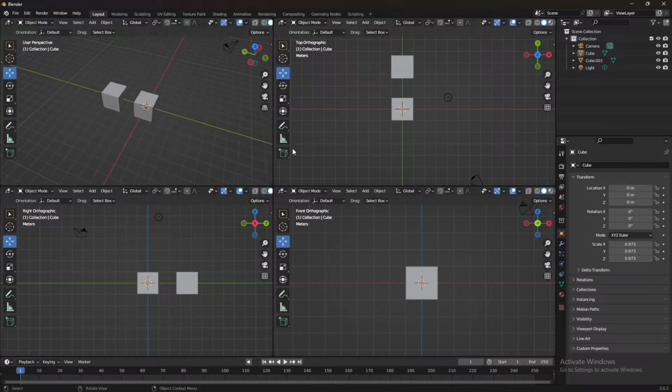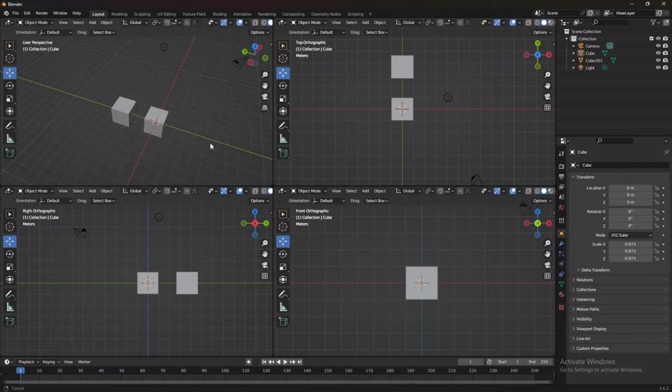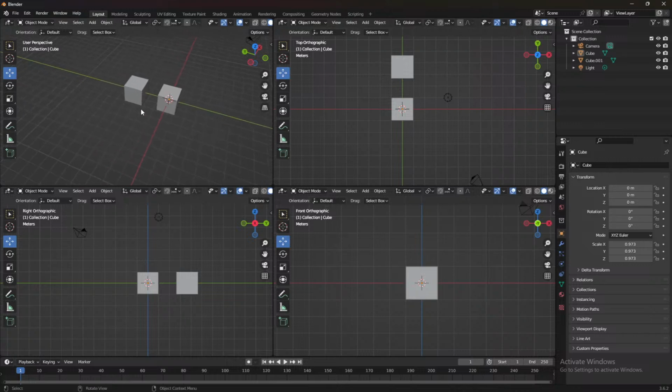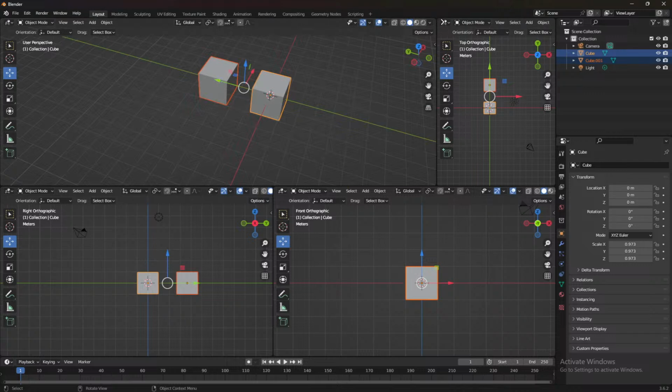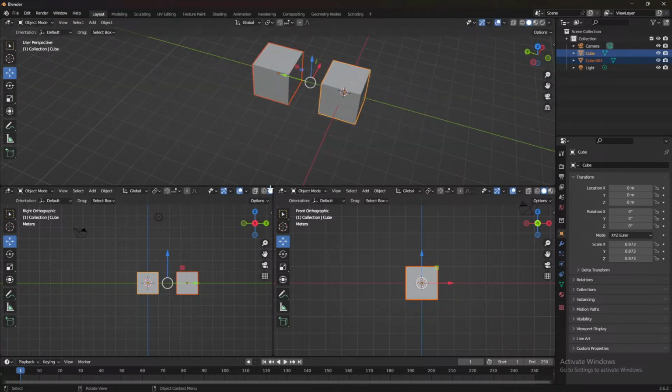So this is the basic movement. This is the basic tool in Blender to align, to make your customizations, to move around your objects. And maybe we don't need this many views. There are other ways to get the views. I will show you.